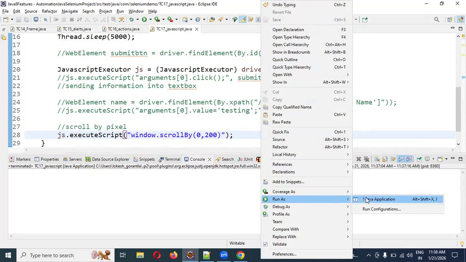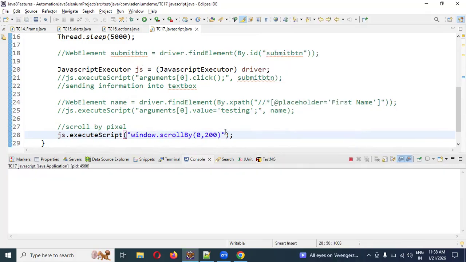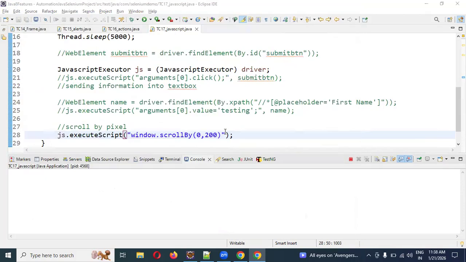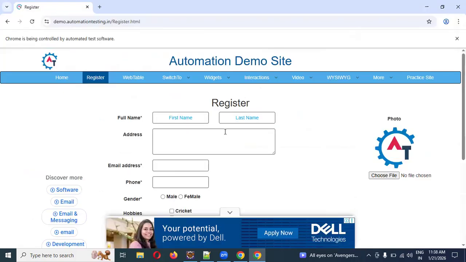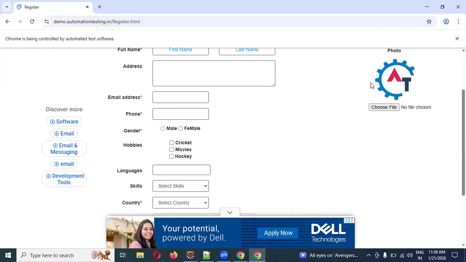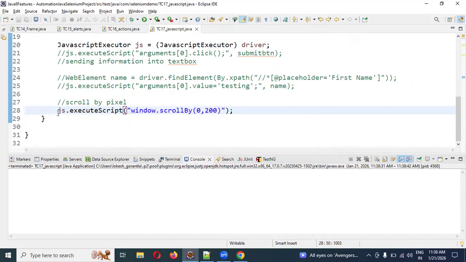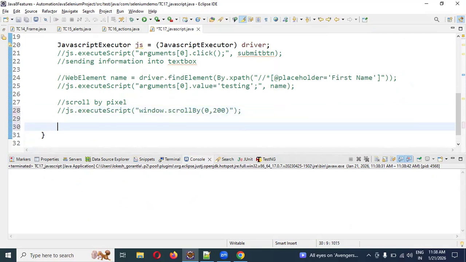Now you can see it is able to scroll up to 200. Like this we can do it, and you can also scroll from up to down as well. If you want to do the scrolling up to the bottom, that is how we can do it.